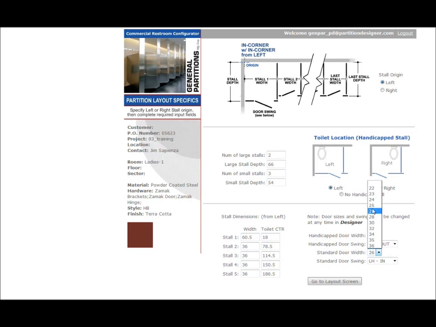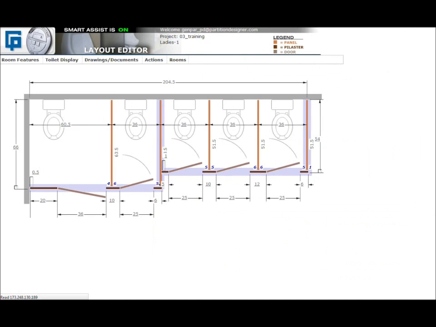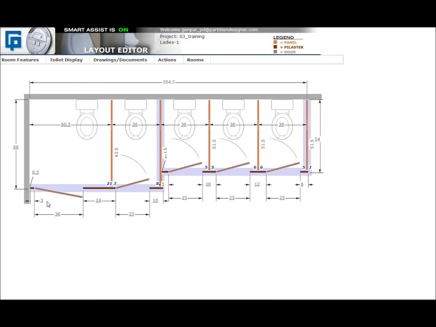Since we know we're going with 25-inch doors, we'll change it here. Save ourselves a little bit of work. We hit go to layout screen, and here the system draws our layout. Okay, and what we'll do here is we're going to move the handicap toilet. We realize our toilet should be on the other side, so therefore we need to make a change there. So we move the handicap toilet, and notice what happens with the front components. It moves the door to the opposite side of the stall from the toilet.